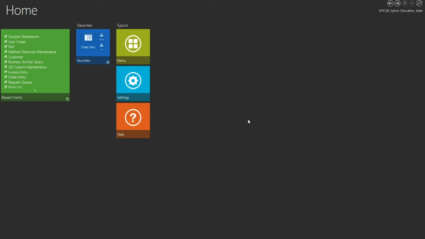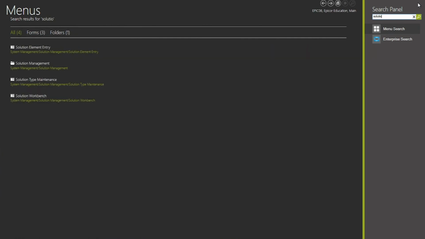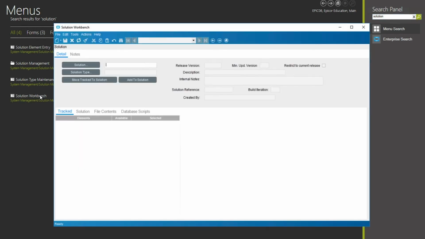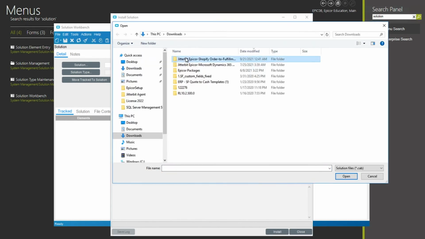To do this, I'll log into Epicor with my credentials. On the main screen, I will type the word Solution in the search box and select Solution Workbench. Now that I'm in the Solution Workbench, I will open the Actions menu and select Install Solution. In the Source section, I will click Solution File and browse to the first configuration file.